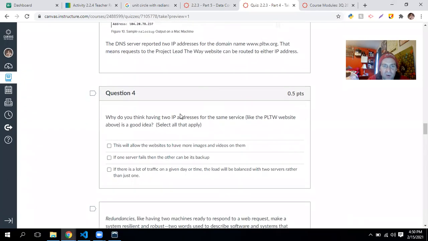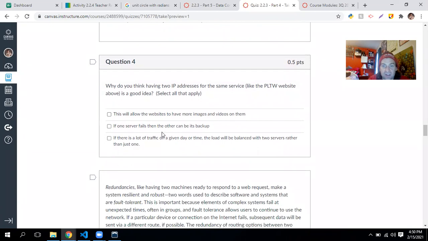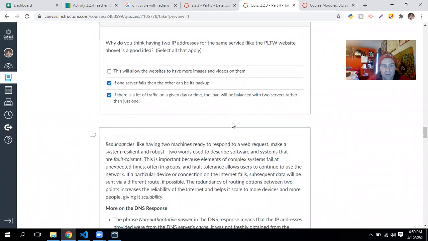All right. So why do you think it's a good idea to have 2 IP addresses for the same server, like pltw as above? So this will allow the websites to have more images and videos on them. If one server fails, the other one can be a backup, that's completely true. So you have 2 servers to make sure that you always have a solid connection. And if there's a lot of traffic on a given day, the load can be balanced between 2 servers rather than 1. Yeah. So really the servers don't affect the size too much. It's making sure that the connection or the traffic is always maintained and routed smoothly.